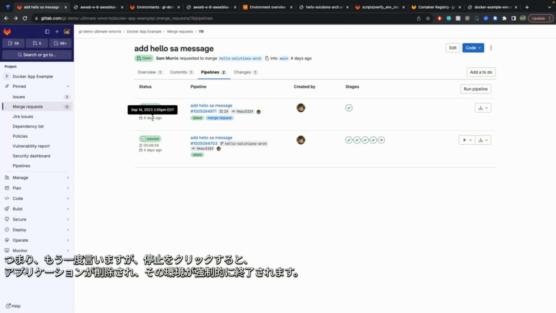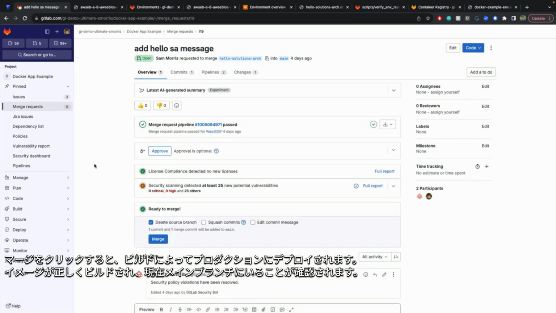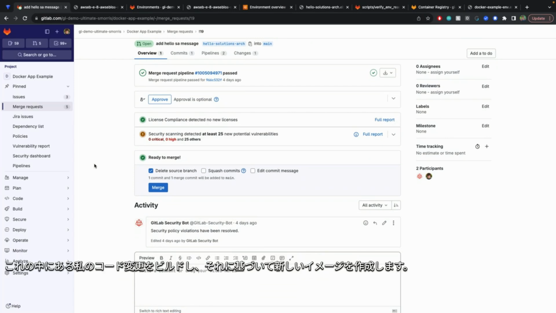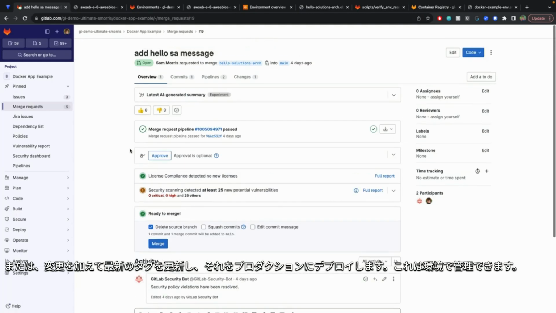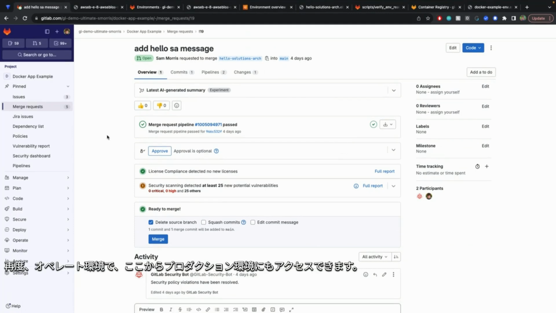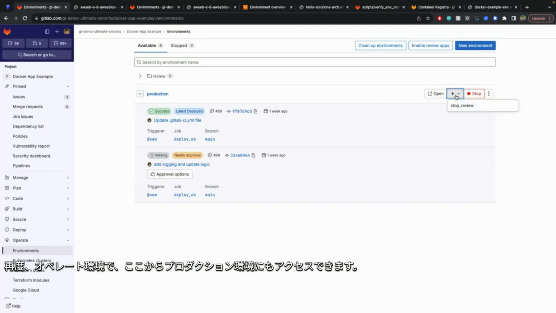All right. So again, if I clicked stop, it would delete the application and terminate that environment by force. If I clicked merge, it would deploy to production. By building, it would build the image correctly. It would see that we're on the main branch now. It would build whatever my code changes were in this and create a new image based off of it, or update the latest tag with the changes, and it would deploy that to production, which can be managed in your environments. Once again, in operate environments, you can access your production environment from here as well.